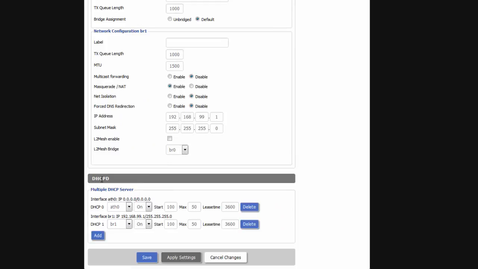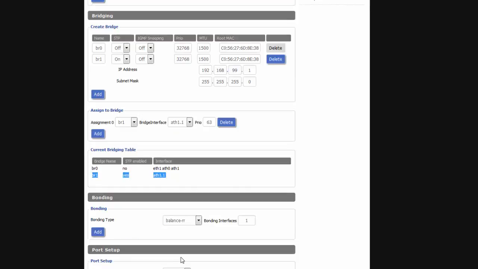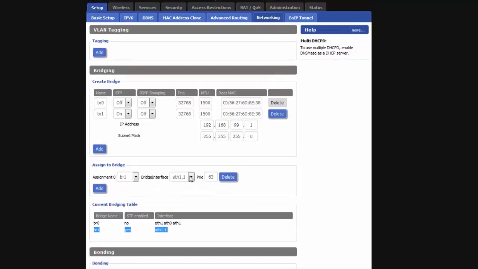Now that you've done all that, scroll all the way down to the DHCPD. That's your multiple DHCP server. It should be turned off by default. You're going to assign DHCP server 1, because 0 is the primary one on the actual router. Assign DHCP 1 to bridge 1 and hit Apply Settings. Once you do that, DHCP is working, so you should be able to get a device onto that network, but it can't get out to the internet. How do you do that? Well, that goes with another piece of information here.